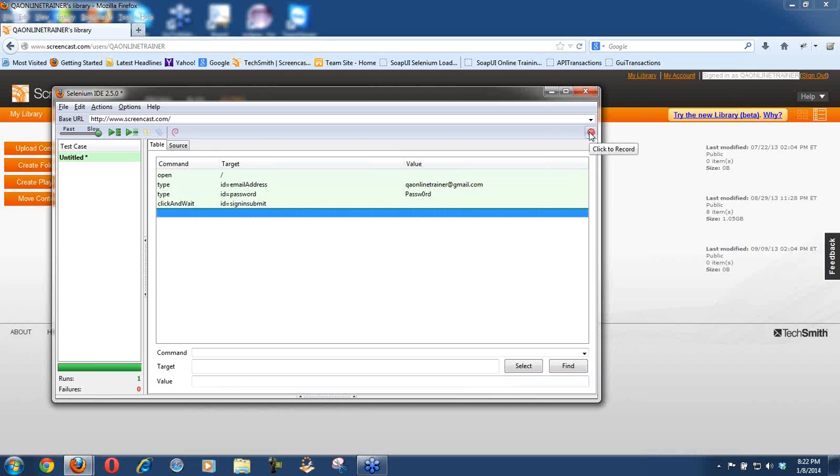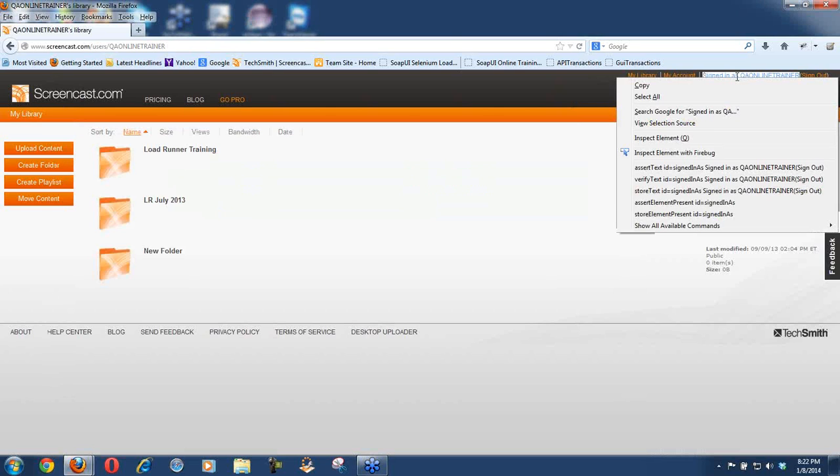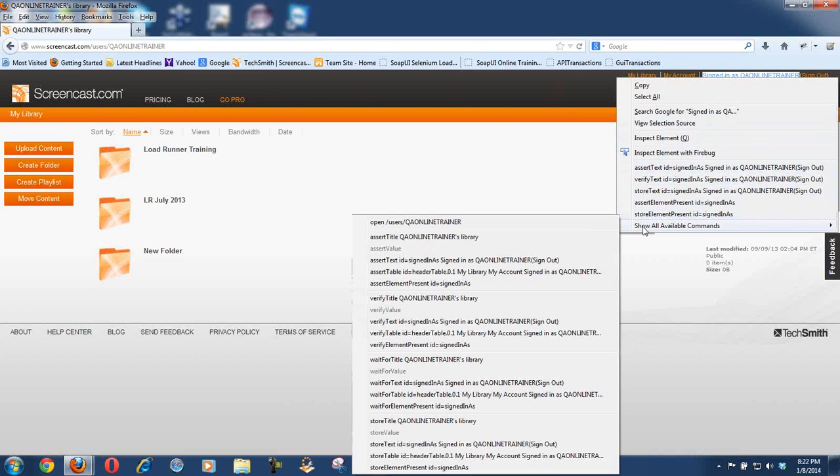What will I record? Okay, let's see. I click on that and I want to record the following. I highlight this and I right click on that. And notice when I right click, it came back and it said here, assert text, verify text, right? And then it says show all available commands, right?